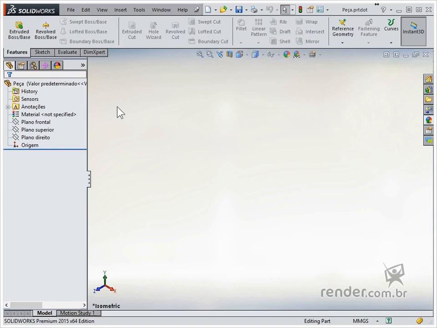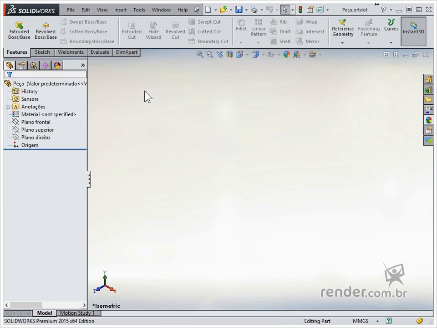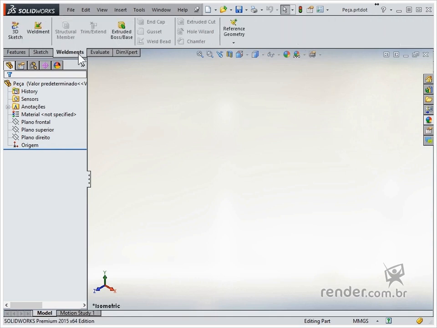In this example we will begin the development of the practical projects of this course. We'll create the structural part of a wheelchair easily, so let's go. With the new Open Part document, we will first make visible the Weldments toolbar, which contains the metal structures features that we will use to design the wheelchair structure.